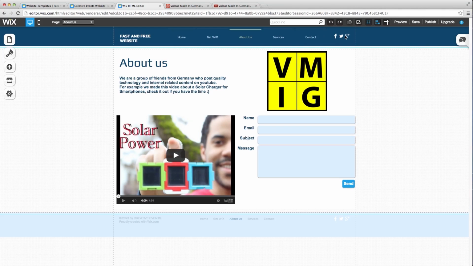I'm going to click on my social bar, and I don't want this here no more, so I'm just going to delete it. I don't want the menu here, so I'm going to click it and delete it. And the social bar, I actually wanted to show my YouTube and my Google+, so I'm going to organize icons.